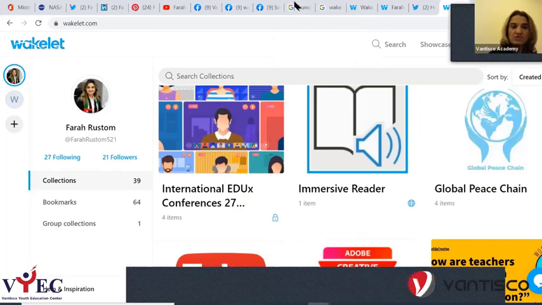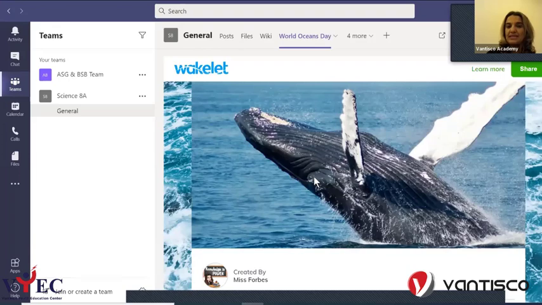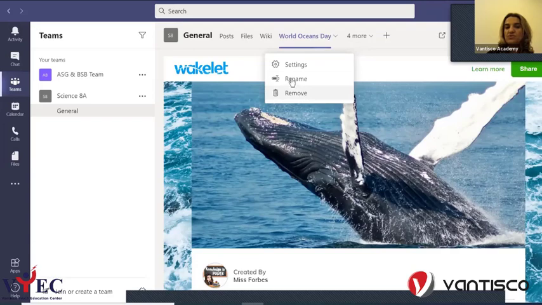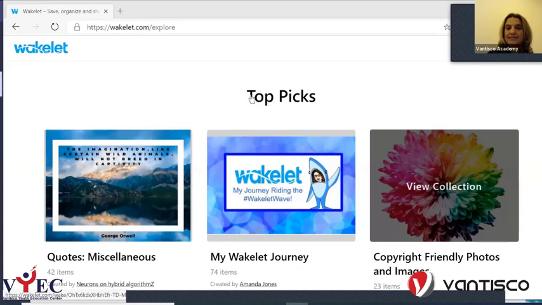As you can see here, Microsoft Teams, first of all, I can add a Wakelet to Microsoft Teams. Word Ocean Day. I can remove it, of course. I can rename it, and this is from Wakelet. How can I do that? For example, I can select from the topics. For example, I have collections already, and I want this link to be in Microsoft Teams.